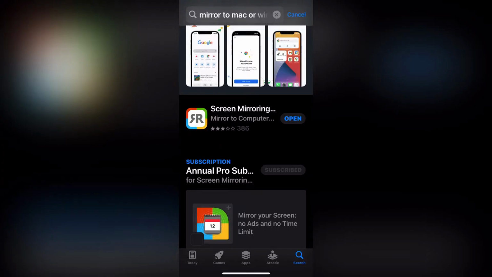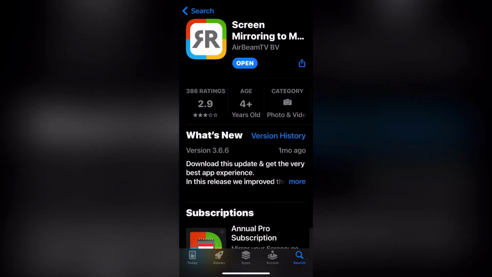Look up on your respective stores, Google Play or the App Store, and you want to look up this app called Screen Mirroring to Mac or Windows. From there, you want to download that onto your phone, and then you'll be brought to a screen that you can then access. It'll give you codes that you can type into the same website on a web browser, and then you can start screen sharing from there.